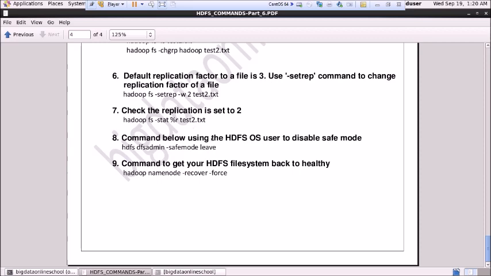Next is the command below, using the SDFS OS user, to disable safe mode. You already know what safe mode is and how it happens. If the cluster is down or something happens to our cluster, the name node goes into safe mode, where it is not allowed to deal with our client, which we already discussed in our architecture part. In order to leave safe mode, we need to perform the operation SDFS dfsadmin -safemode leave. If we perform this operation, it means that now our name node is ready to interact with the client and perform all the operations.